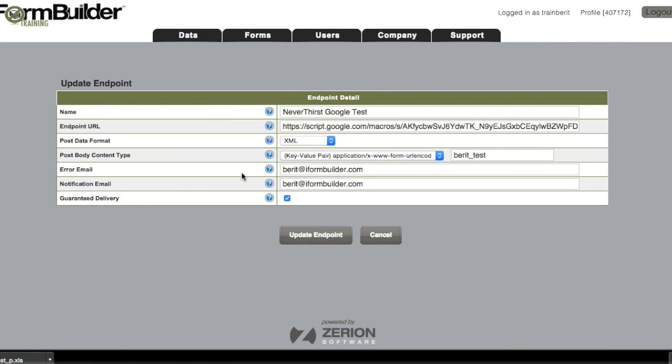Once you've selected the kind of post data format that you want, then you can decide if you want it to be a native text XML or a key value pair. I have mine as a key value pair, and the reason for that is because of the integration that I've built, I need to have this key value listed here for the data to be posted in my endpoint.